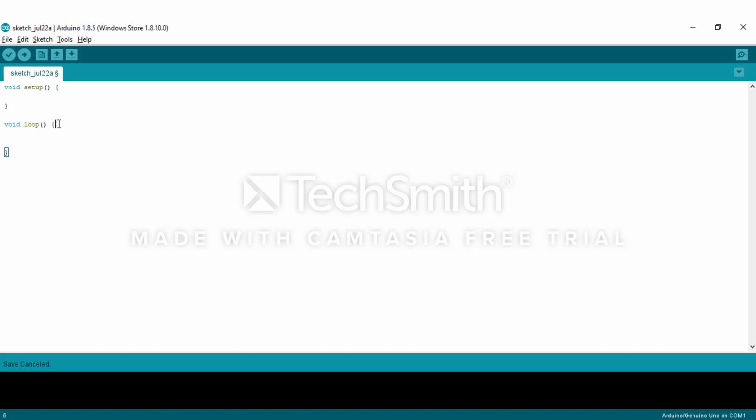So once we're finished with the setup function, we enter the loop function. So what is the loop function? Well, the loop function is used, as its name suggests, to loop consecutively, allowing your program to change and respond. Well, we mainly use it to control the Arduino board and write the main program in here.